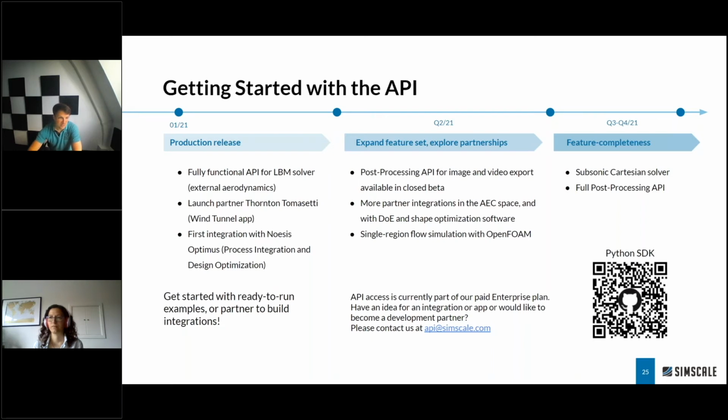Around the same time, we built this first integration with Noesis on this battery case, which was also a very good validation of the idea of our API. We are also quite happy about that. Since then, a number of things have happened. We have a post-processing API in closed beta where you can do image and video export, which is also on this battery case. These pictures were actually generated via the API automatically. And we, of course, worked on a number of more cases.